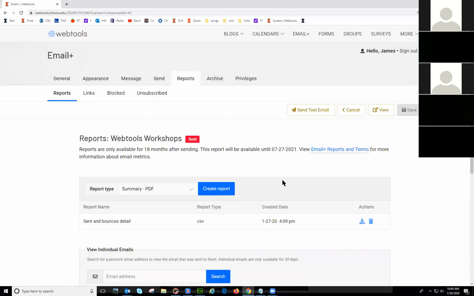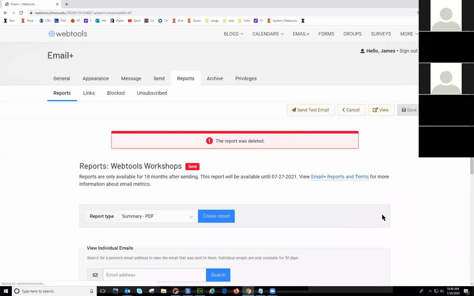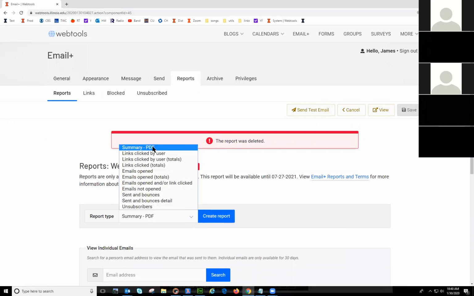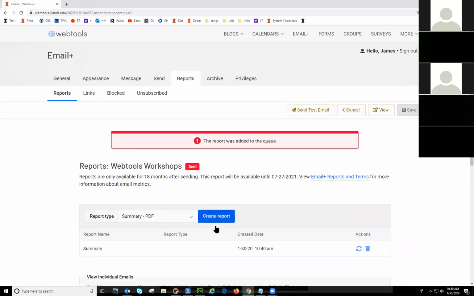Okay, so on the reports tab, this is where we generate our reports. So here's what you would see when you come in. I'll start with just a summary PDF. I'm going to go over a couple of these very quickly. So I've created that, it's processing. I click again, refresh, okay, it's finished.